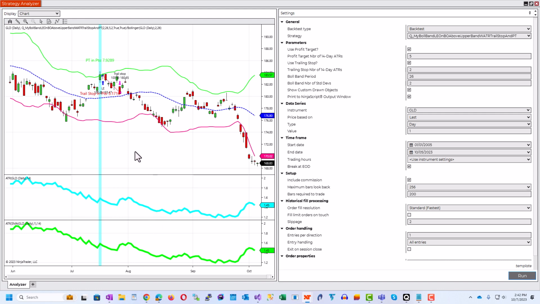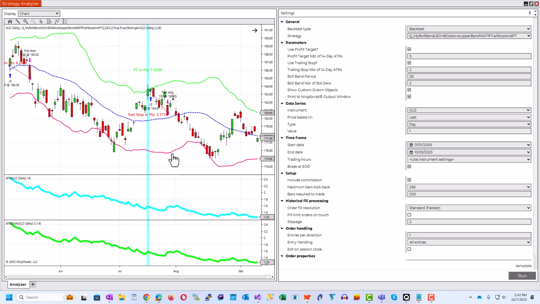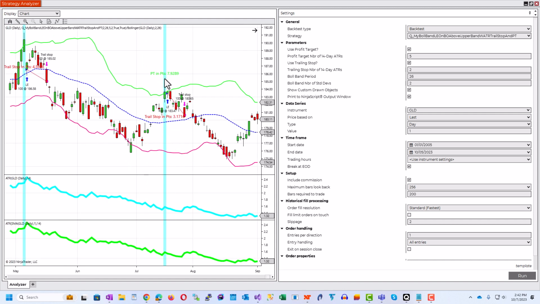So let's take a look. So here we have the Bollinger Bands, and we have an entry here, this light blue background color, and we have this red trail stop in points, 3.17, and then PT in points, or profit target in points, 7.9. And this number is bigger than this number because the profit target number of 14-day ATRs was set to 5, and the trailing stop number of 14-day ATRs was set to 2. So this green number should be 2.5 times this number, because 5 is 2.5 times 2.